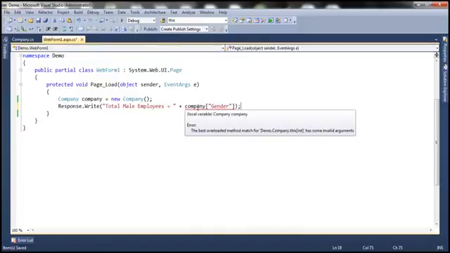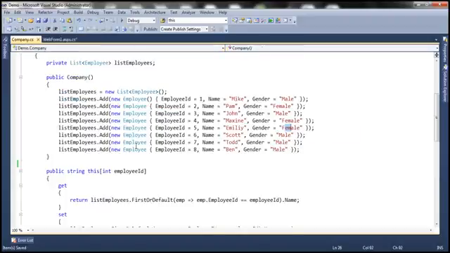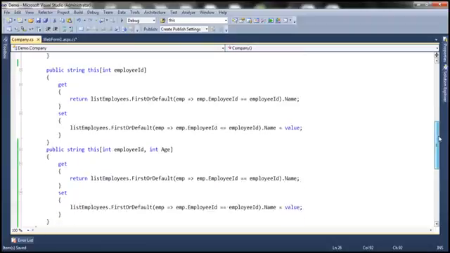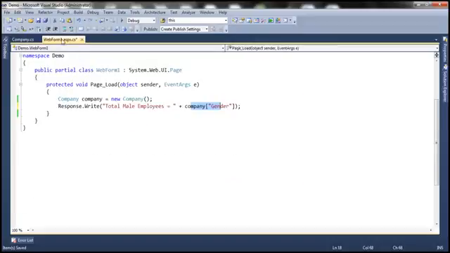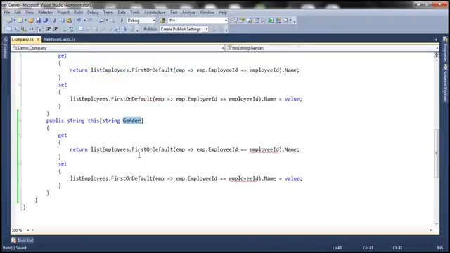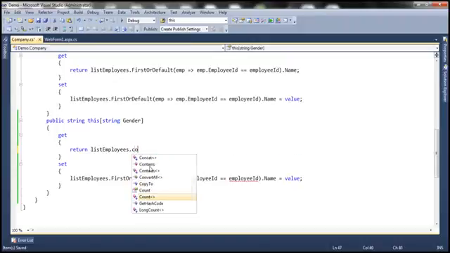So let's go ahead and implement something like this. Here we have an indexer, so let's get rid of these two parameters and let's pass in a string parameter of type gender. So gender is the name of the parameter. Basically, when I pass in gender, something like male here, I want to get the count of all male employees within the company. So what I'm going to do here, from this list I'm going to use a LINQ function called count.